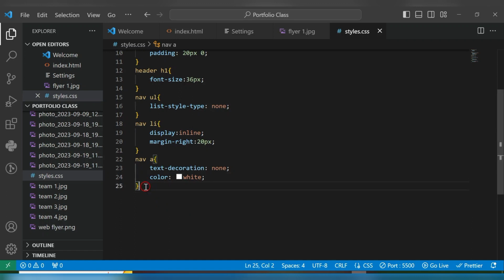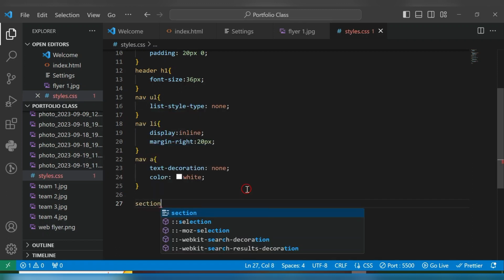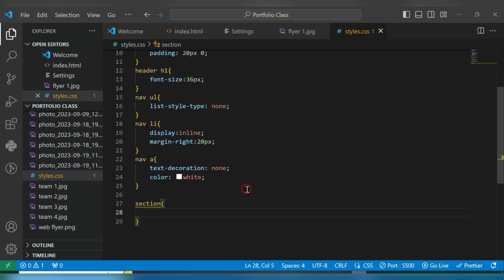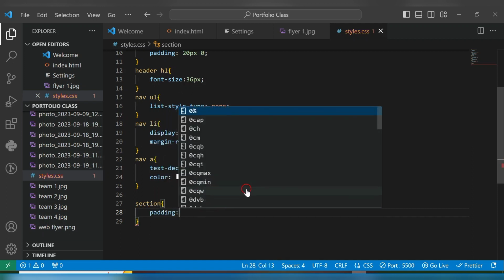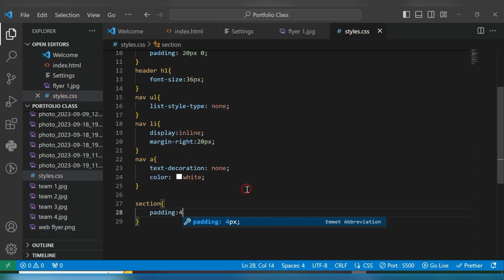So we are done with our navigation part. Now I want to style the section part. Remember all our section part, section. So let's start the section part. For the section, we have our padding. Let our padding be 40px. Okay, 40px.